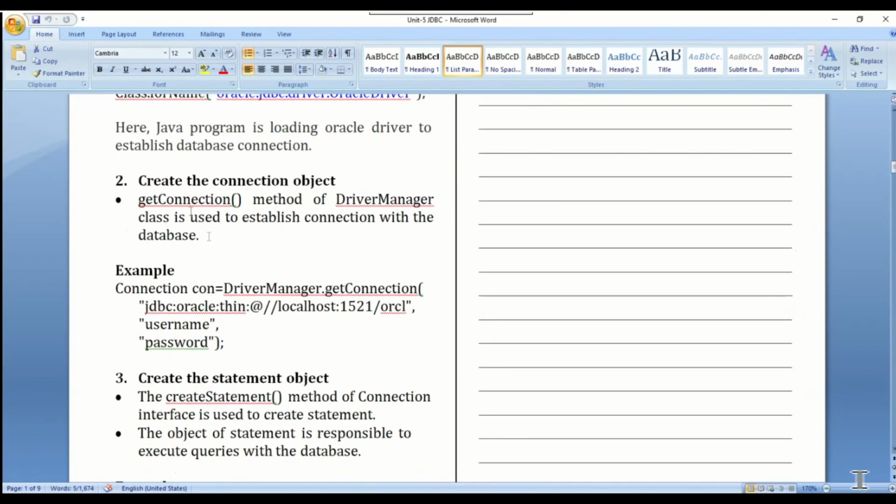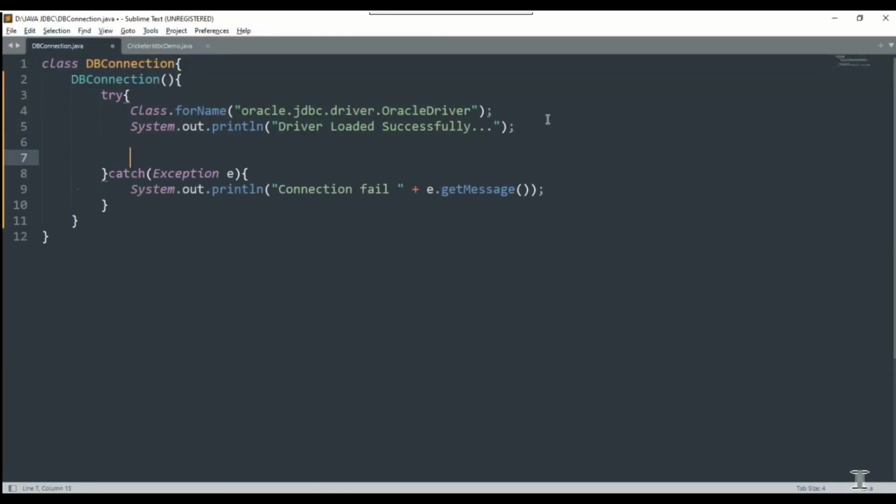The second stage is to create the connection object. We need to create an object for the connection by calling the getConnection method of the DriverManager. And this is the connection string. We are creating an object of the connection by calling the getConnection method of the DriverManager class. So this is the model here.